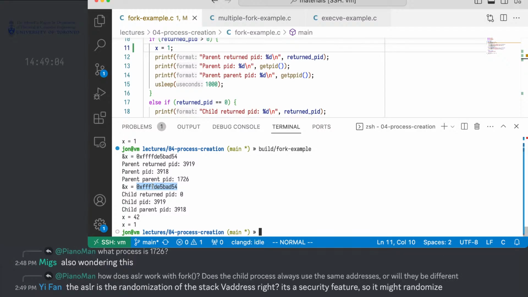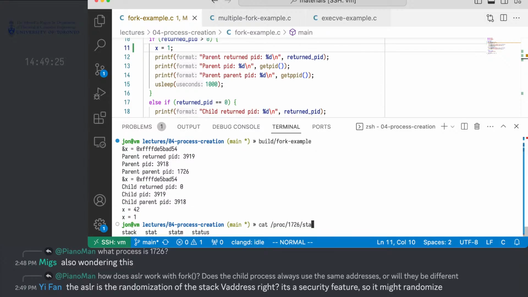Oh yeah, another question, what process is 1726? So let's answer that first. So if I want to know what process that is, what can I do? Yep. Go to the /proc directory. Yeah, let's just check it out. /proc, 1726, status, I think.